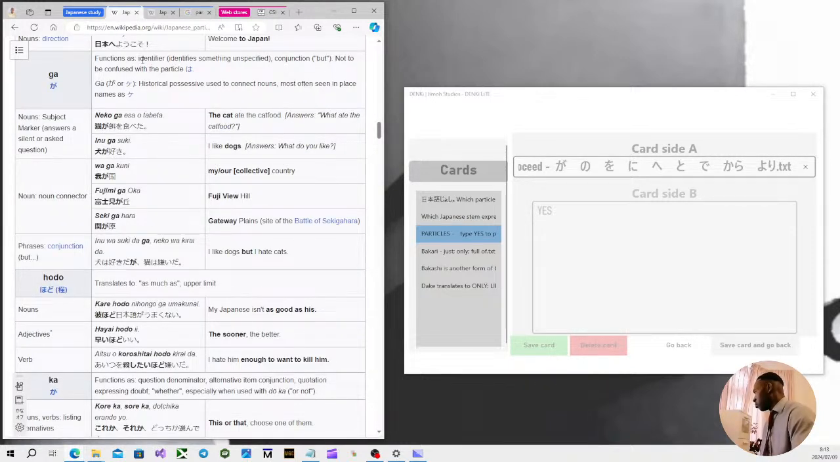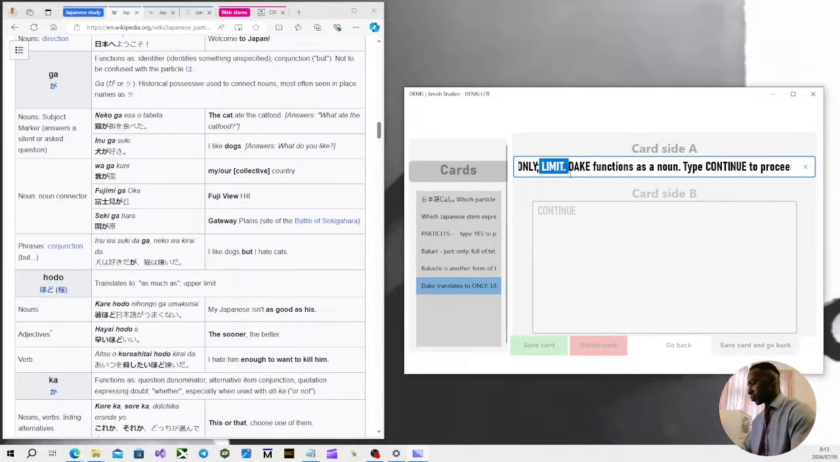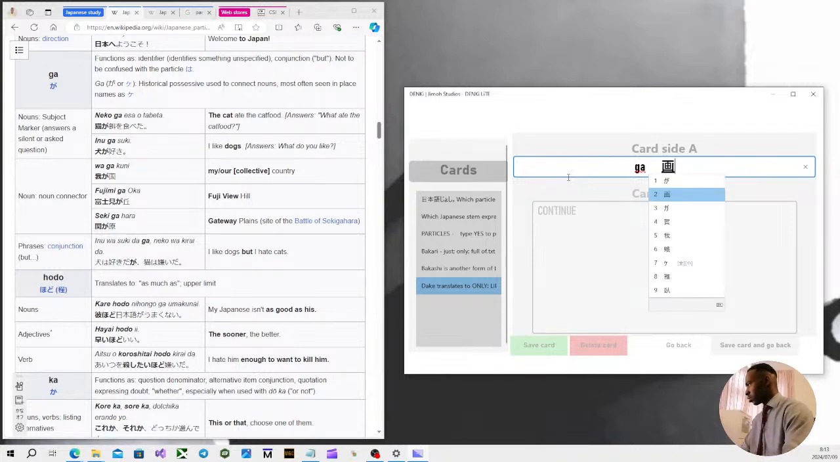Okay, so I'm gonna make some notes on this one. Where am I? So ga, apparently ga is an identifier, a conjunction, as in like the word but, and ga should not be confused with the particle. I don't know if that's ha or wa. It's a bit hard to. It's ha. Okay, cool. So we shouldn't get ha and ga mixed up.